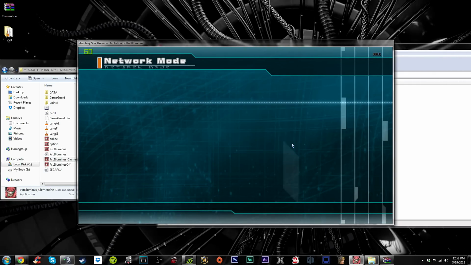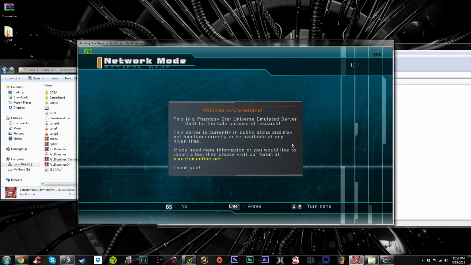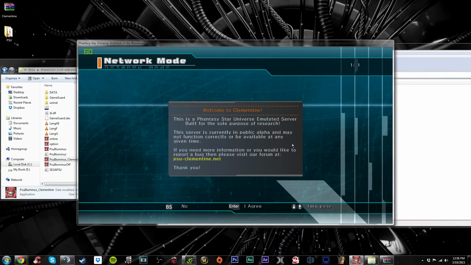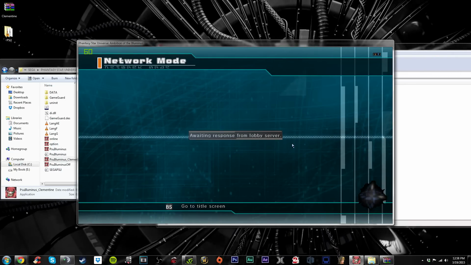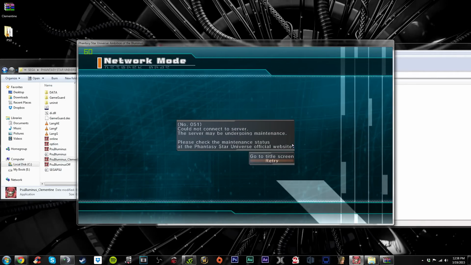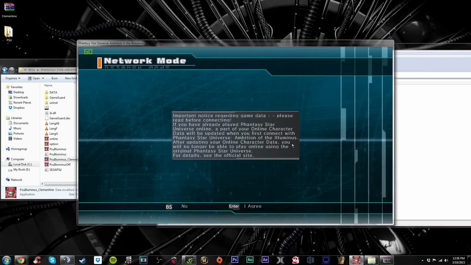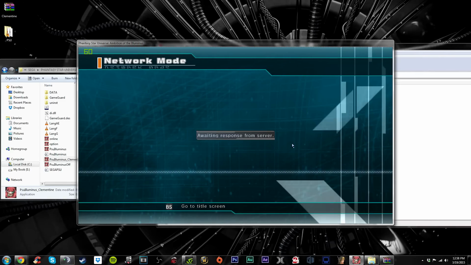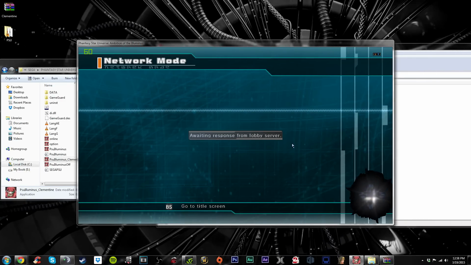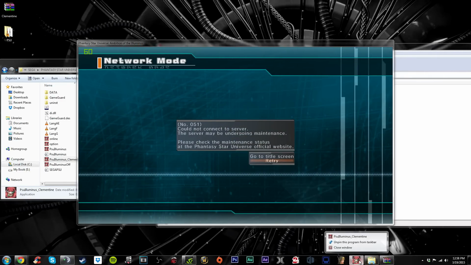Now, guys, there are a few bugs with this. See, we have Welcome to Clementine. This is the Phantasy Star Universe emulated server built for the sole purpose of research. Just agree to that. And, yeah, the mods are still asleep, it looks like, awaiting response from servers. So no one's able to reset the server just yet. But, guys, if you are subbed or following the Clementine Facebook page or the forum, you'll know when the server's back up and you're able to experience PSU once more.